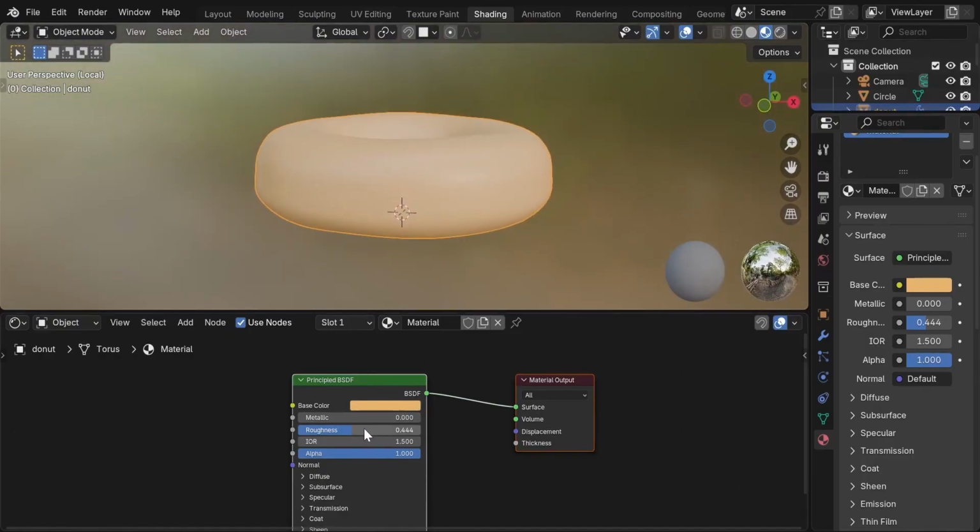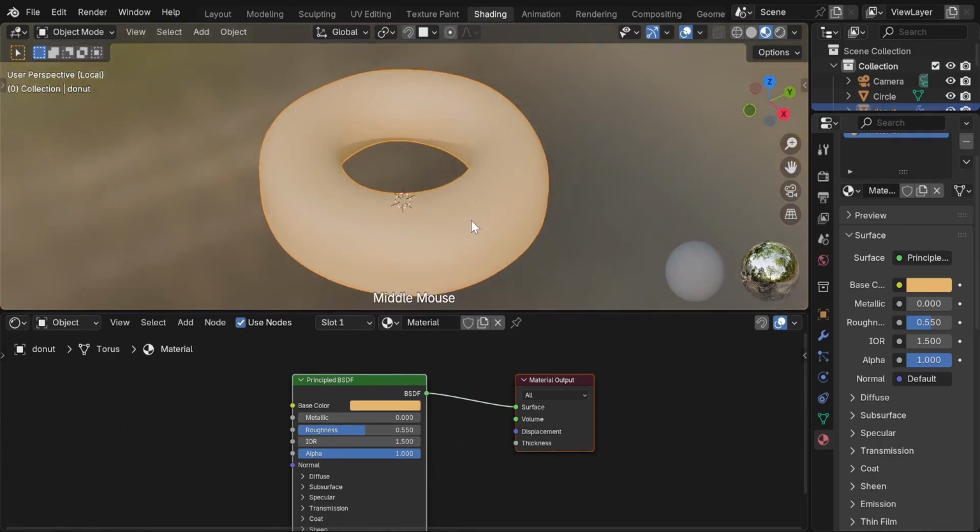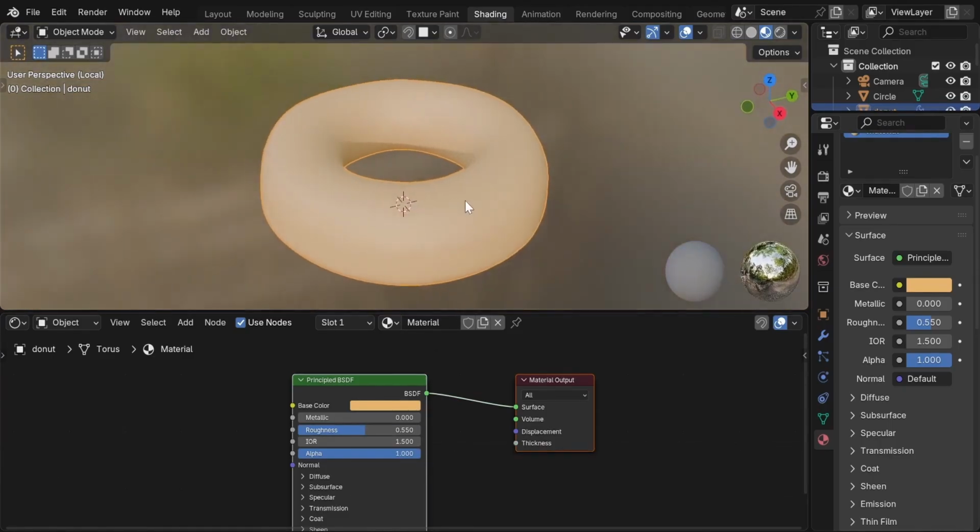Next, move down to roughness. Roughness controls how tightly light reflects off the surface. Low roughness means sharp reflections, which reads glossy, almost wet. Higher roughness breaks those reflections apart. Light scatters more, and the surface feels matte and organic. For bread, we don't want gloss. We want softness. Set the roughness to around 0.55, right there. That keeps it slightly porous, not dry, not shiny, just natural baked dough.